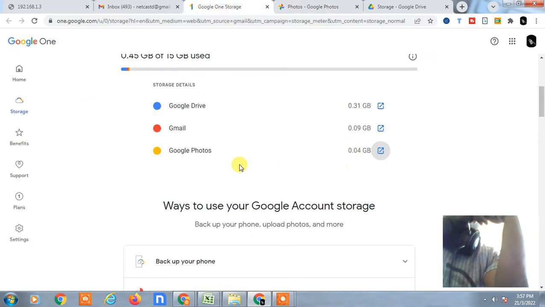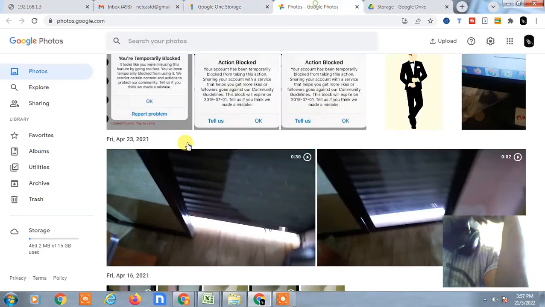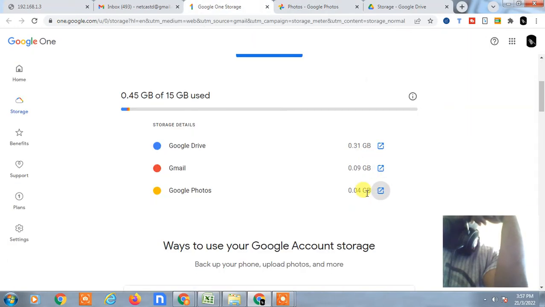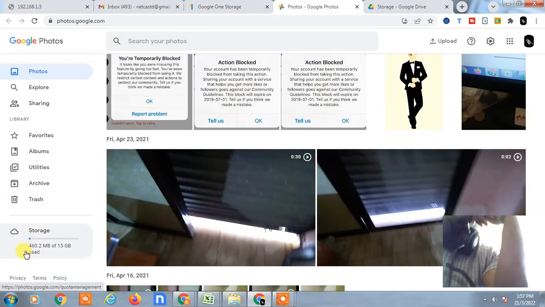Okay, in Google Photos I have used only 460 MB. For photos I have used 460 MB out of 15 GB.